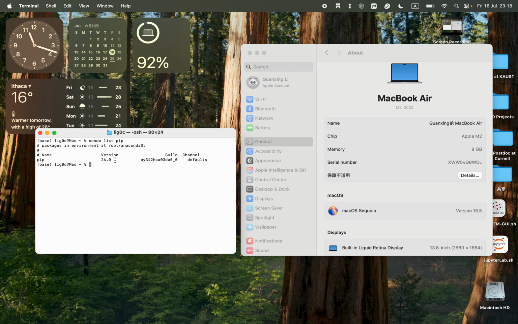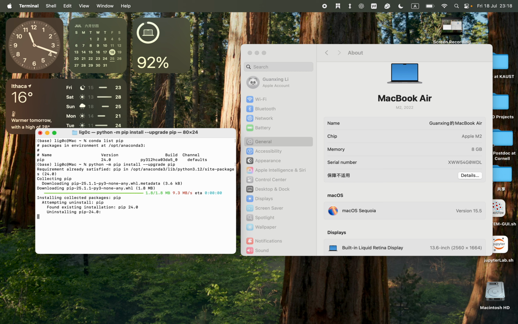In this case, 24 is already quite new, but I will still do a quick update. So python -m pip install --upgrade pip. So this is just gonna update pip here. You can see that now we have updated our pip to 25. And we may actually need to do this after we create a new conda environment, but that's okay.